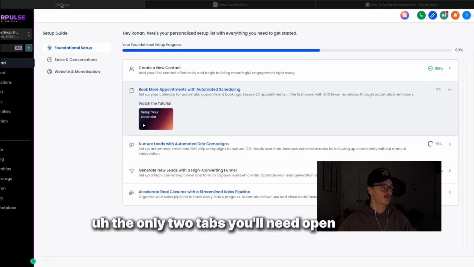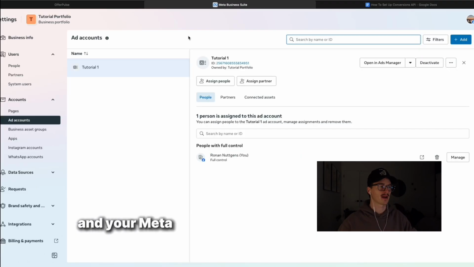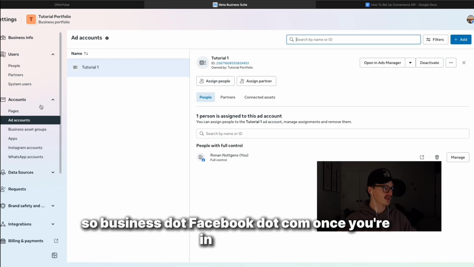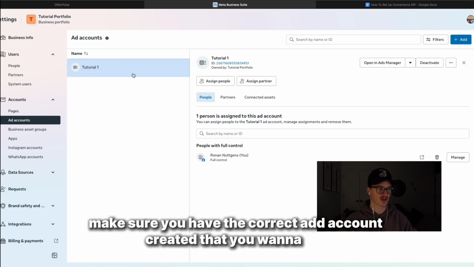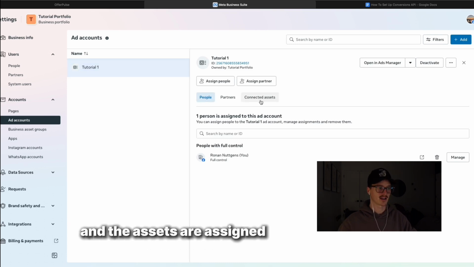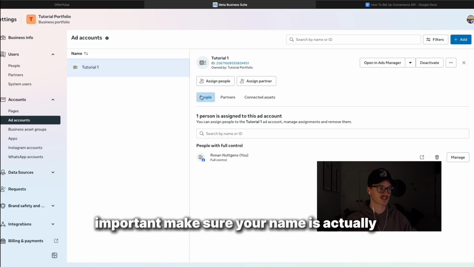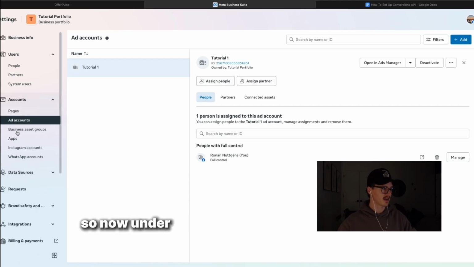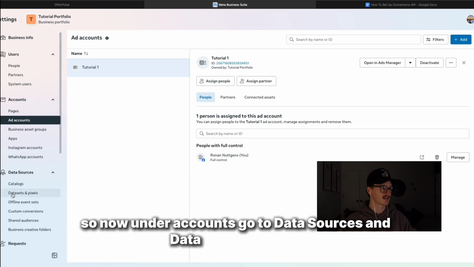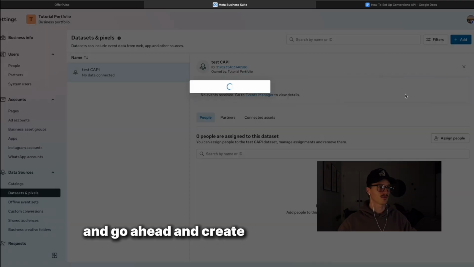The only two tabs you'll need open are GoHighLevel and your Meta Business settings, Meta Business Suite, so business.facebook.com. Once you're in there, go over to ad accounts, make sure you have the correct ad account created that you want to use, and the assets are assigned to you. This is super important. Make sure your name is actually under people, or else this won't show up when you're creating your data set. So now under accounts, go to data sources and data sets and pixels, and go ahead and create a new one.